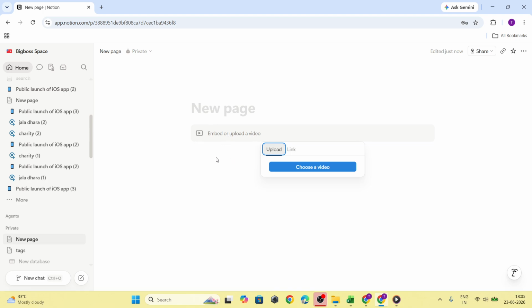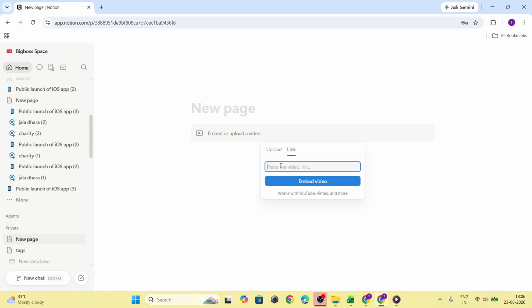When the block menu appears, choose either video or embed. Notion may show these options slightly differently depending on your setup, but either one will allow you to insert the YouTube link. After selecting it, a pop-up window will appear asking for the URL. Paste the YouTube link you copied earlier into that field. This tells Notion exactly what video to display inside the page.